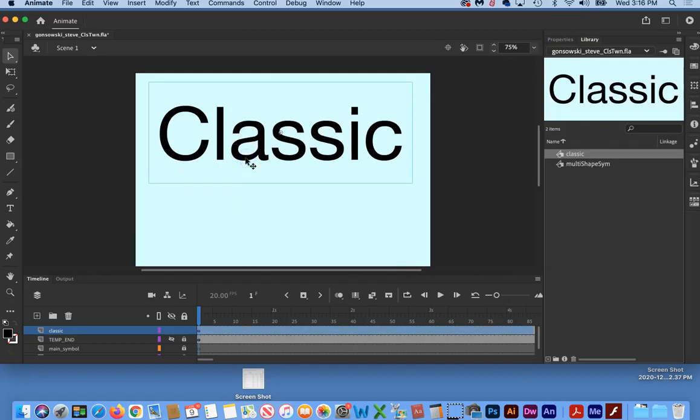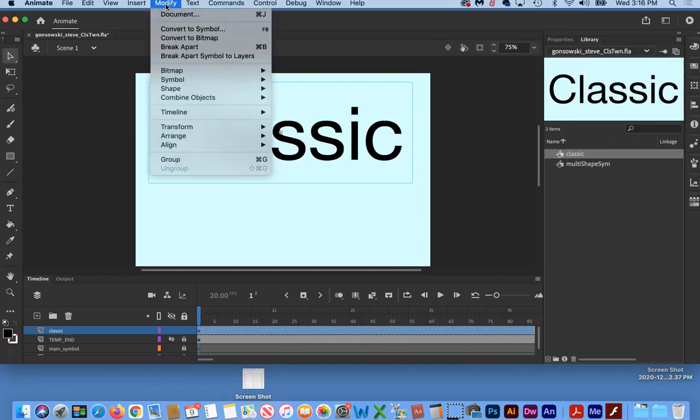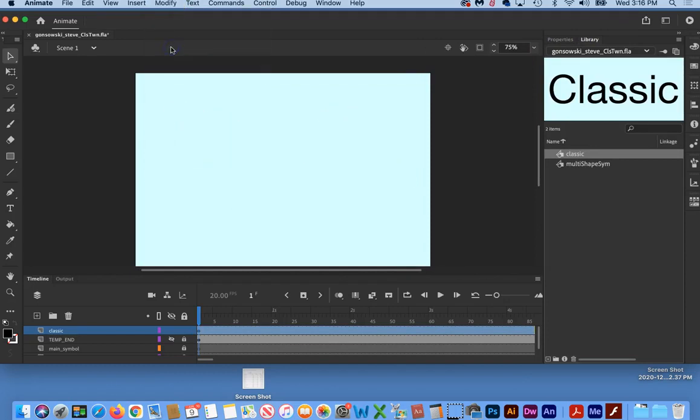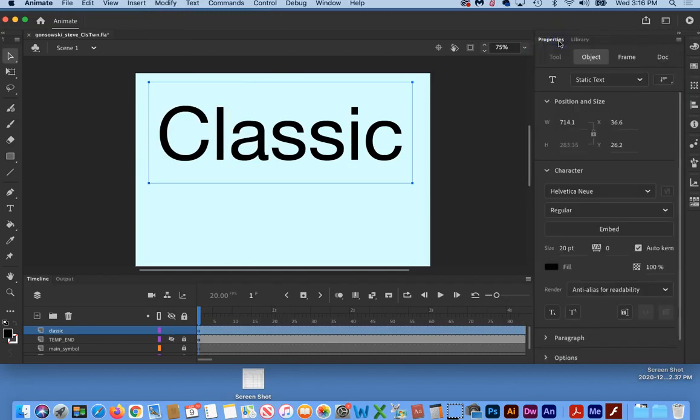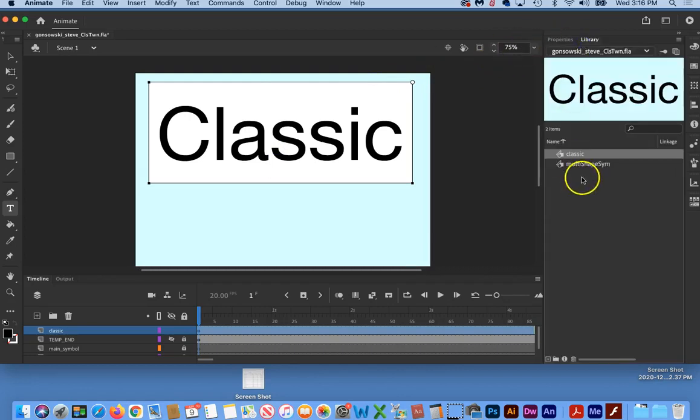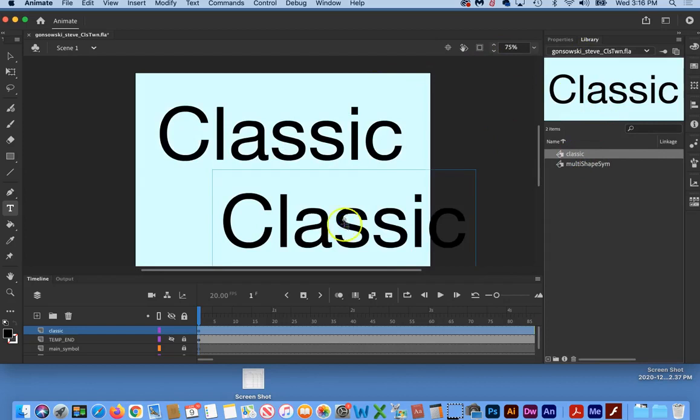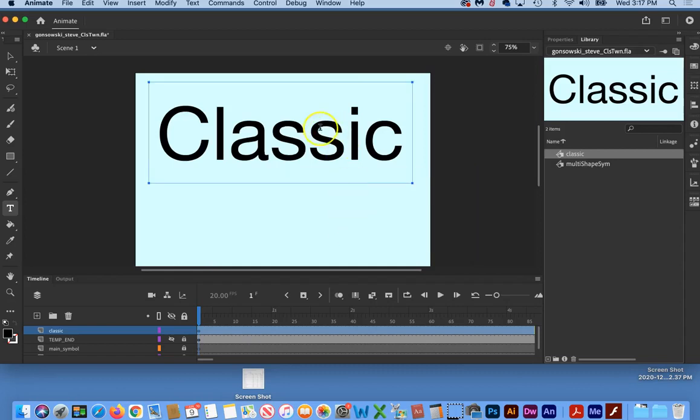What I'm going to do is click on this, go up to modify and click break apart. Now what that did was it took the symbol that was on the stage and, let's see what it actually is now. Yeah, it broke it apart, so it's actually static text on the stage. The classic itself as a symbol still lives in the library and I could bring a copy out if I wanted to. Don't need it now, so Command Z.